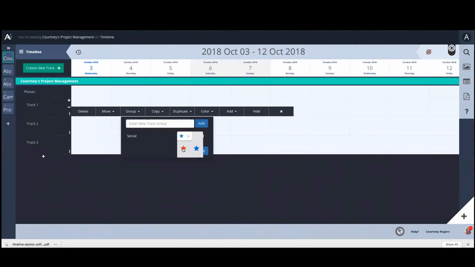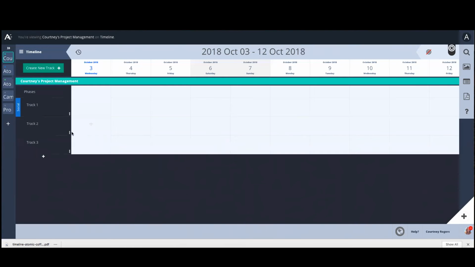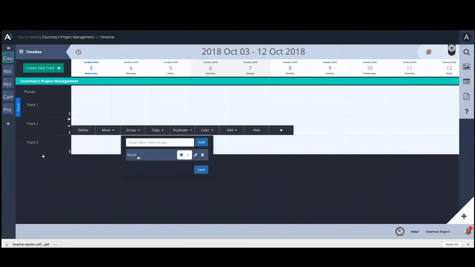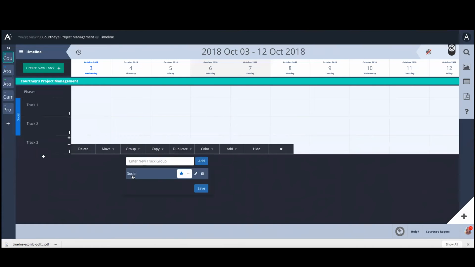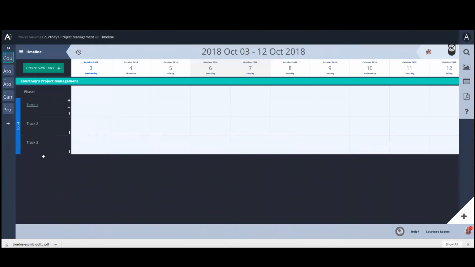You can customize the color. Go ahead and use blue. Select it and then save. And let's go ahead and add these as well. Okay, so let's say our social channels. You're just going to rename the tracks, and to do that, you just select on the text and rename them as such.